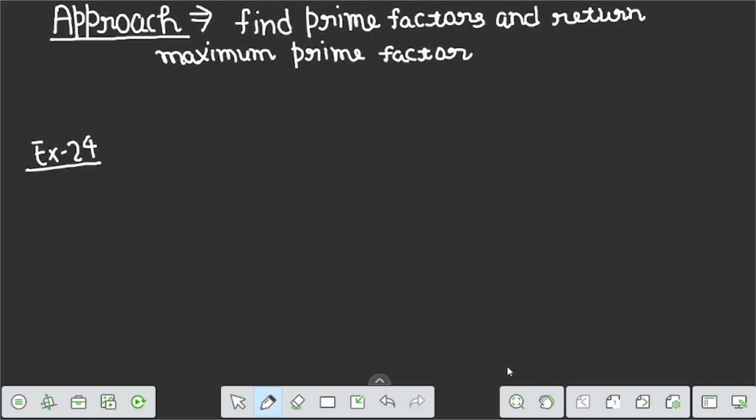The approach to solve this question is very simple. The approach says to find the prime factors and return the maximum prime factor. So how are we going to find the prime factors of a given number? The prime factors of a given number are a combination of even factor and odd factors, but there is only one possible even factor, which is 2, and the odd factors possible are 3, 5, 7 and so on.